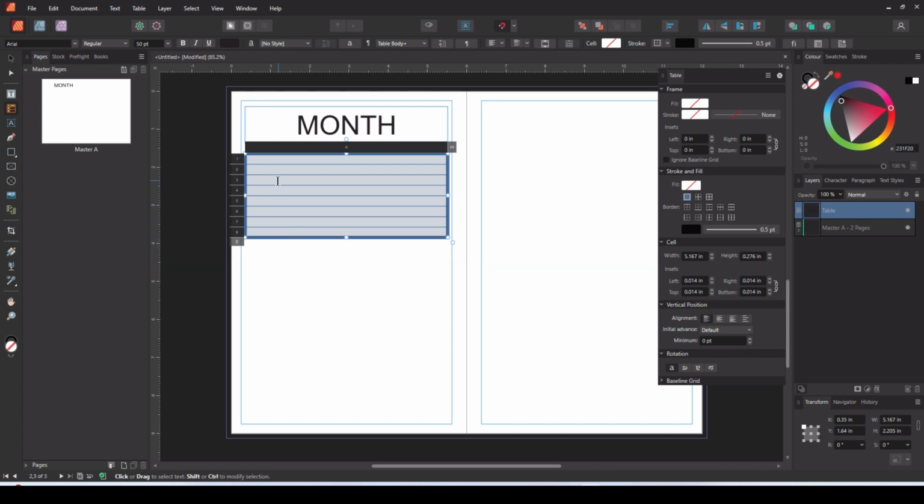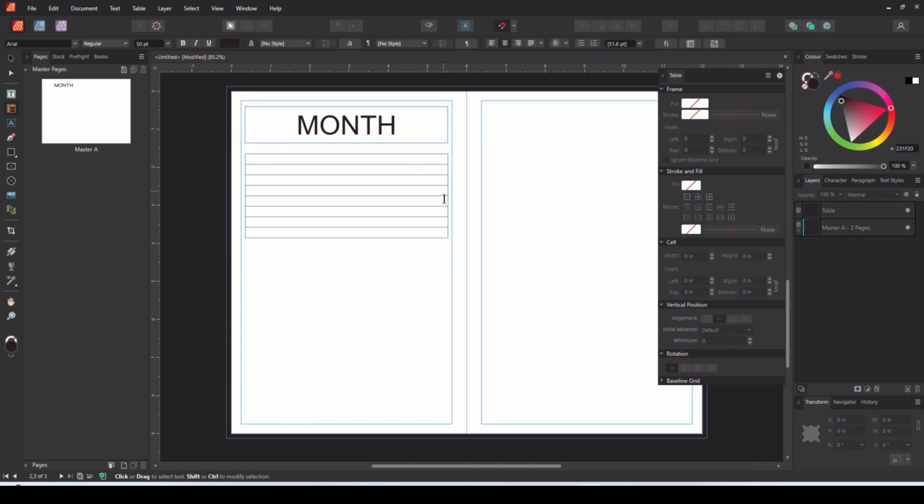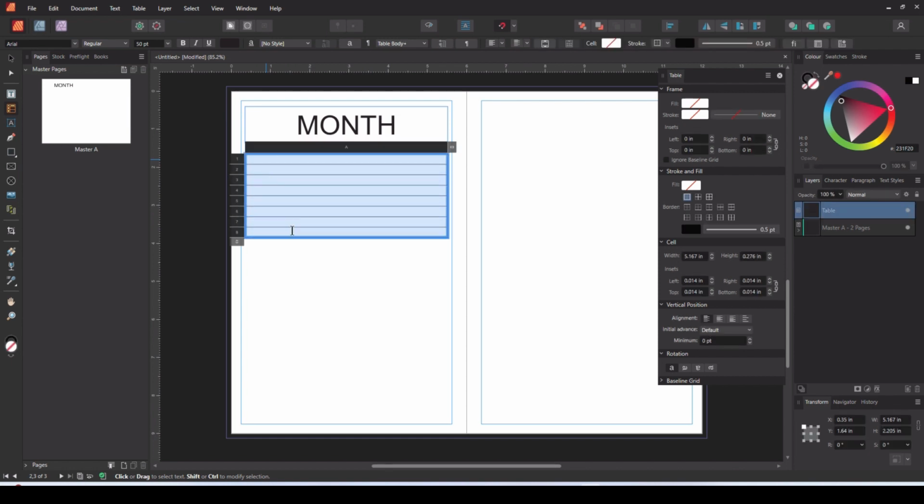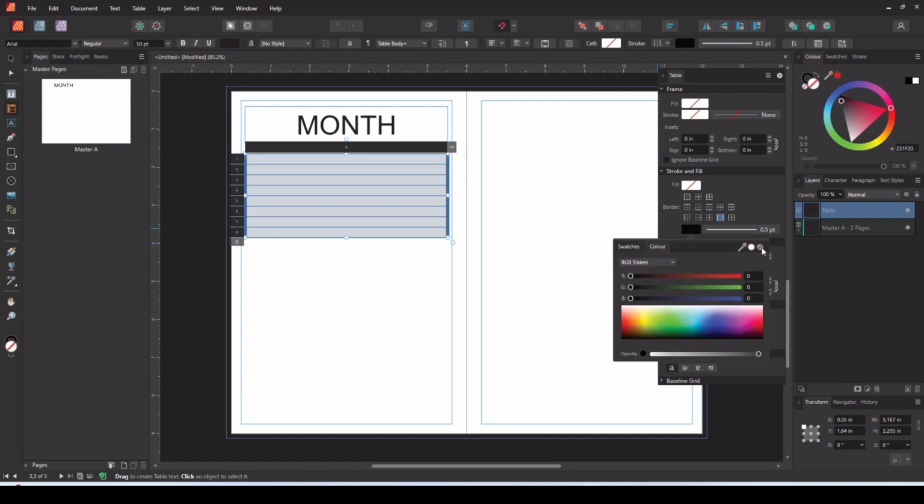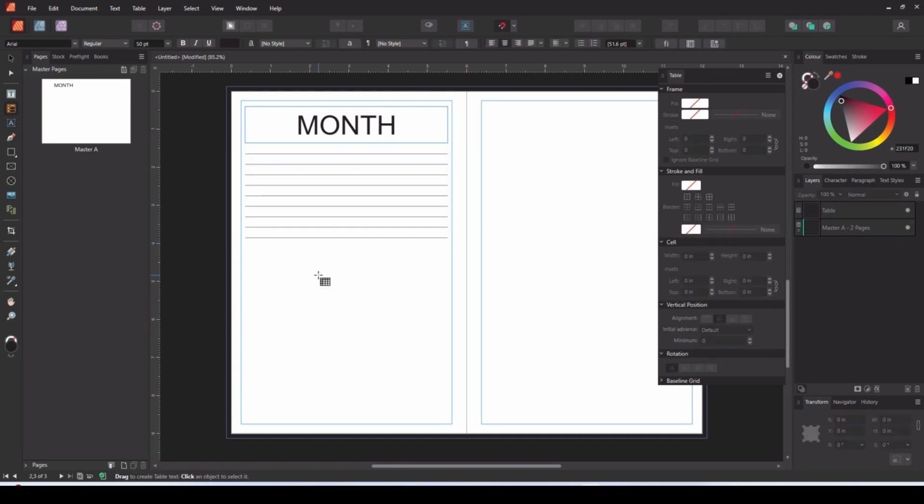The next thing I'm going to do is set out the actual lines. So this is a table, it looks like a table, and I don't want that. So I'm just going to select all of the cells again, and I'm going to remove the outside vertical lines. So now it looks like that.